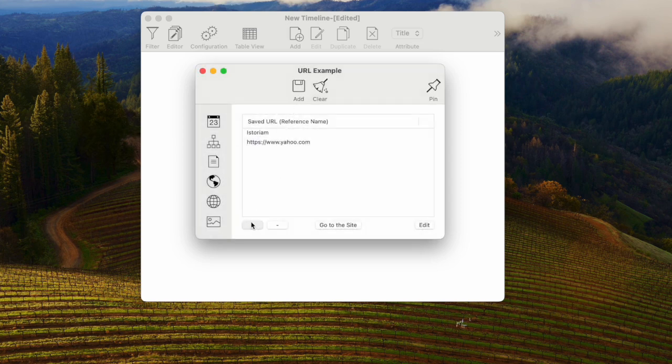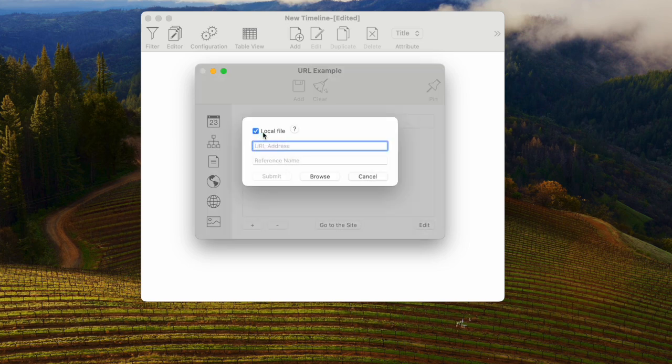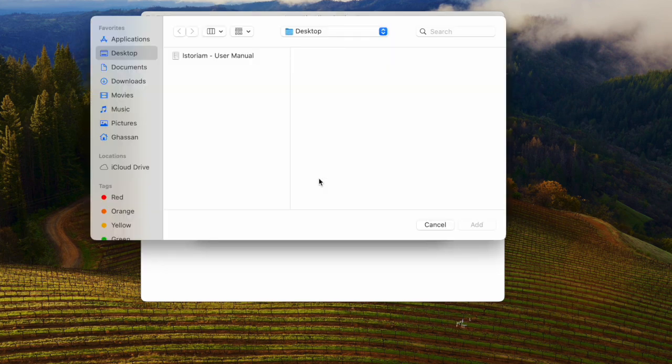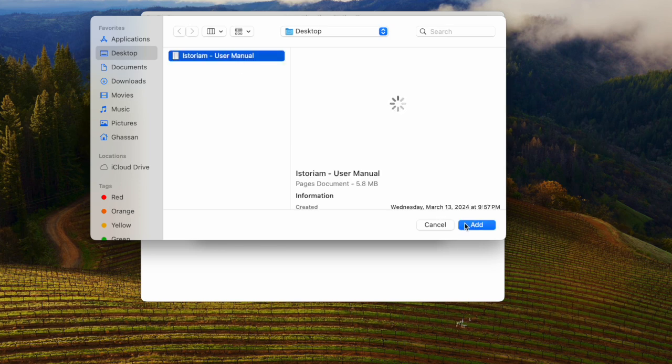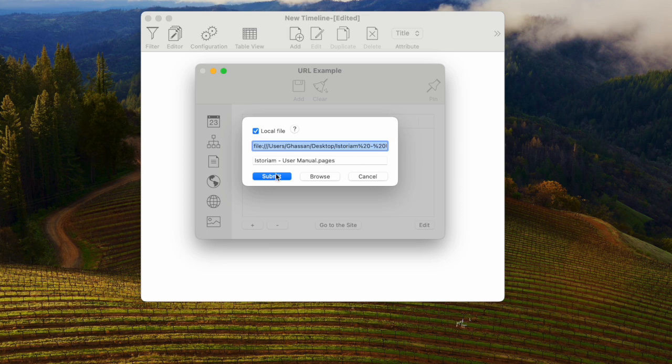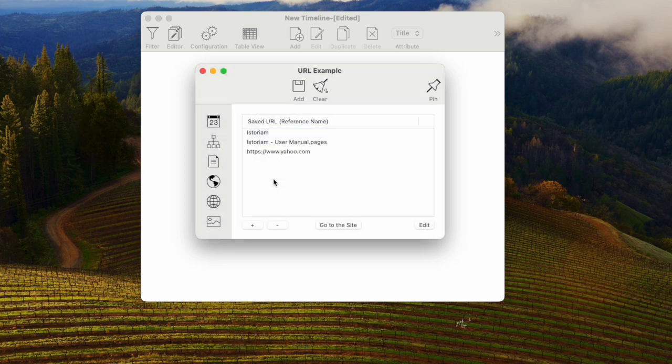If the URL you want to enter is a local file, check the local file checkbox. The Browse button will activate. Clicking on that button will open the standard file panel from which you can select the file to add. Access to local files is controlled by Apple's sandbox operations. Check the tutorial or the user guide about the sandbox operations for more details about that feature.